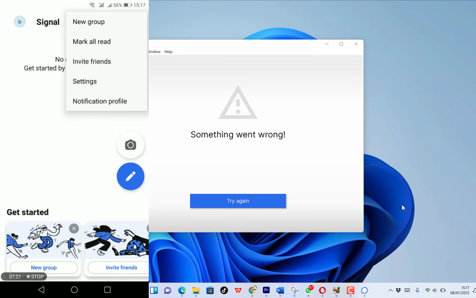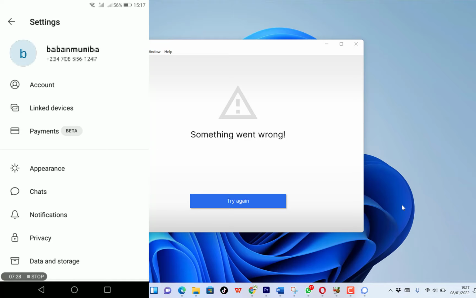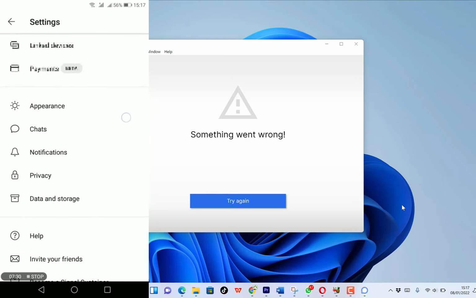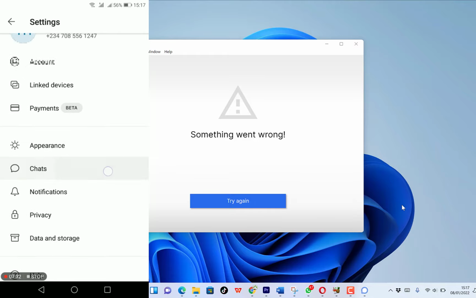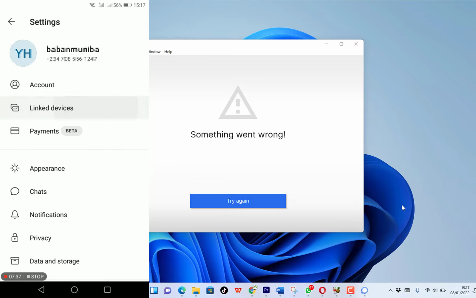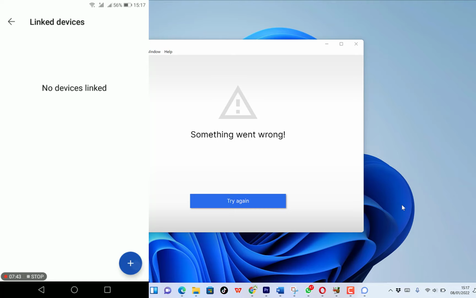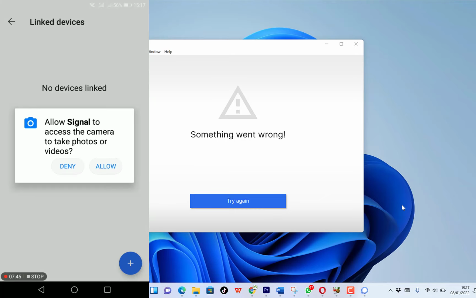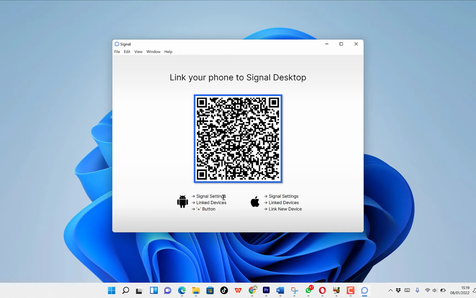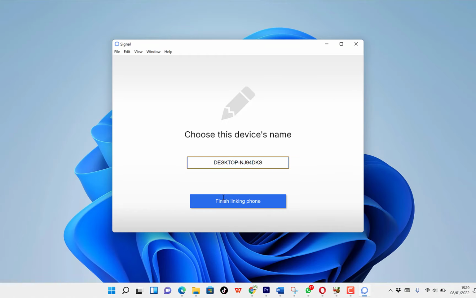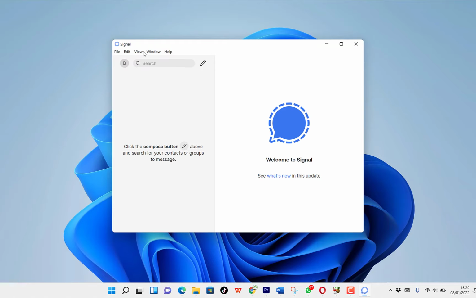You can come to these three dots, go to settings, just like you have in WhatsApp, and you can link this to your device so that you can have it on the desktop as well. Since we just downloaded ours, you can go to link devices over here. No devices are linked, so you can click on this plus sign to add a device. You can allow, scan the QR code, and click link device, and this device is linked. Finish linking the device. You can see your device on the computer and on the phone; it has all been linked.